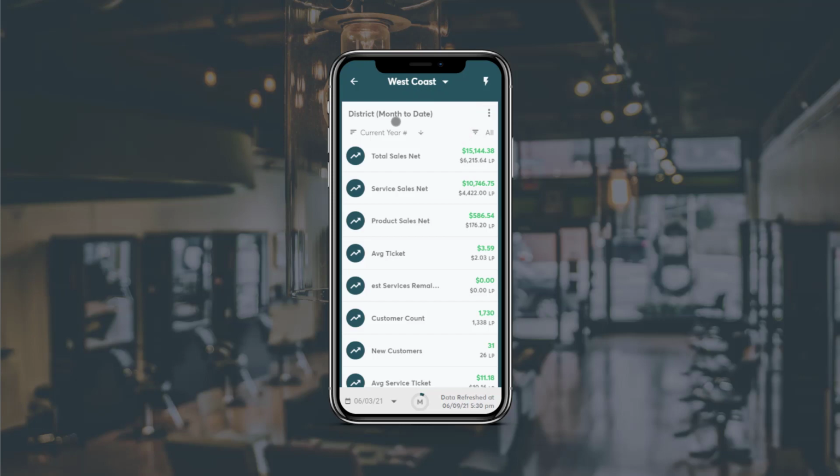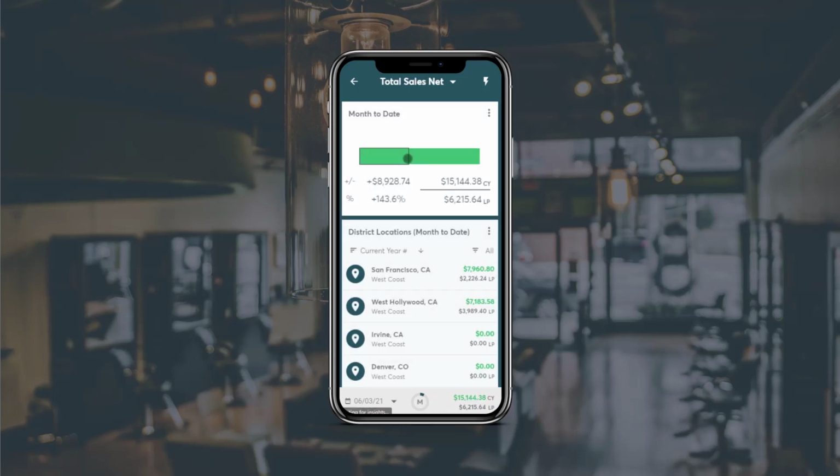We can tap on the Total Sales Net metric to take a deeper look at what is making up the numbers and which location or employee is making the most. Here, it's showing the total sales net for the locations in this district.